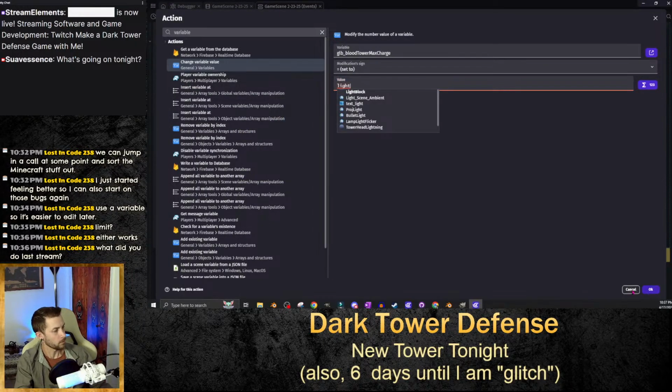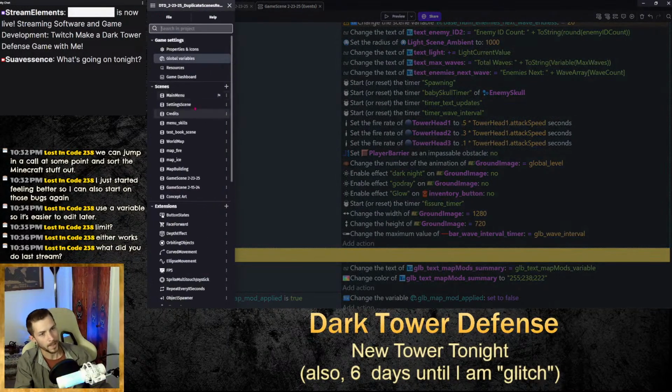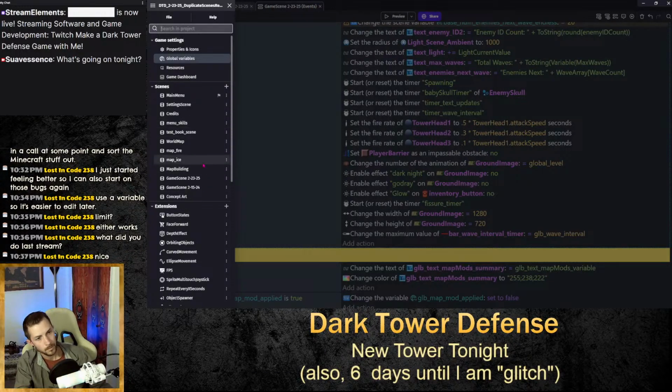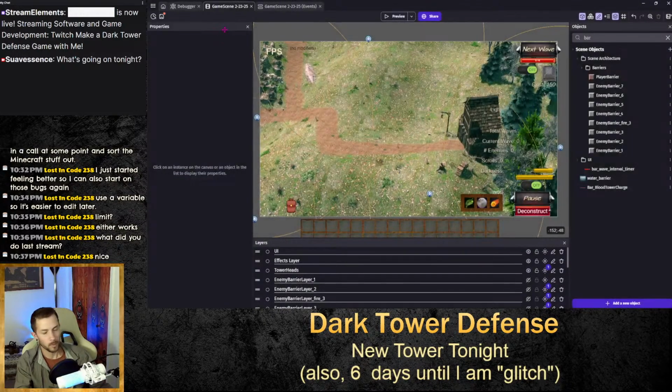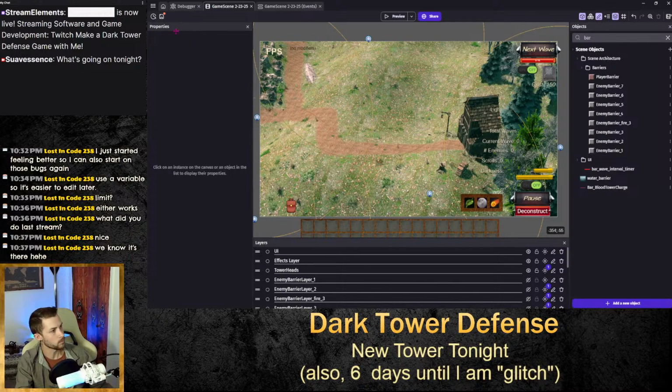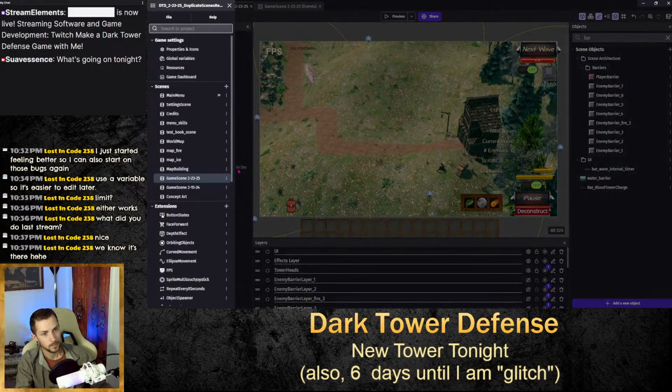Let me double check my variables. Variable names. Yeah, getting a little bit better at Blender. Slowly but surely. Every time I use it, I just add another sort of tool to my arsenal. Yeah, we definitely know it's there.